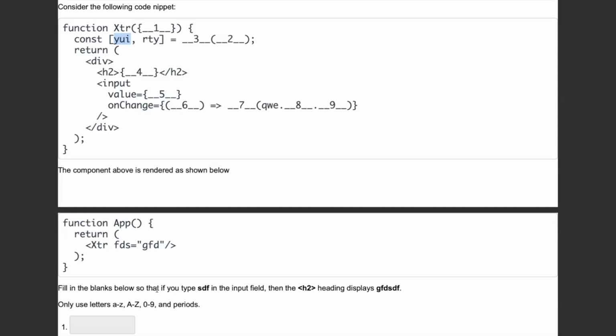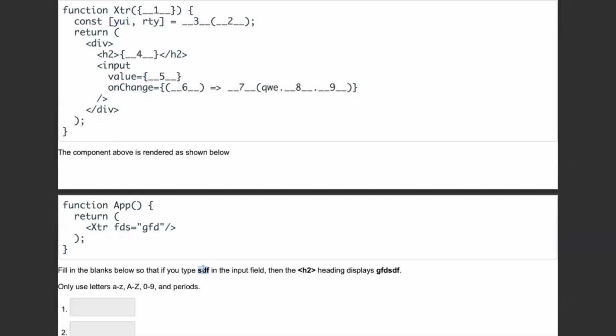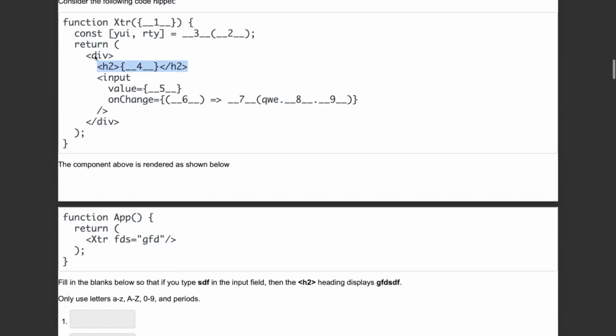It says fill in the blanks below, so that if you type SDF in the input field, then H2 will render GFD SDF. Notice that GFD is the initial value that I'm passing here. See that? So if I type SDF, eventually this will become whatever its initial value was plus the 3 characters, correct? That's kind of a giveaway that this is just a plain old input field. I'm just typing 3 letters, and it's just accumulating that. So that becomes obvious.